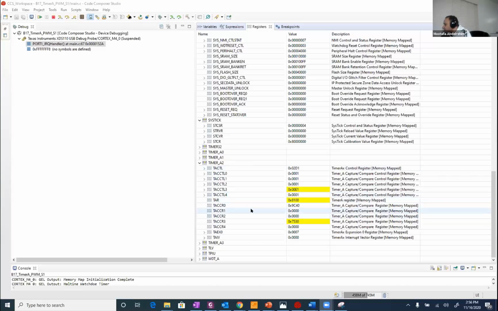You guys can see the screen? Yeah. So here are the registers, okay? And I put a breakpoint in the interrupt service routine. Here is timer A2, and here are the registers that I'm talking about: 0, 1, 2, 3, 4. TA2 CCR here is 2, CCR 4, 3, 2, 1, 0. And we are using this one.